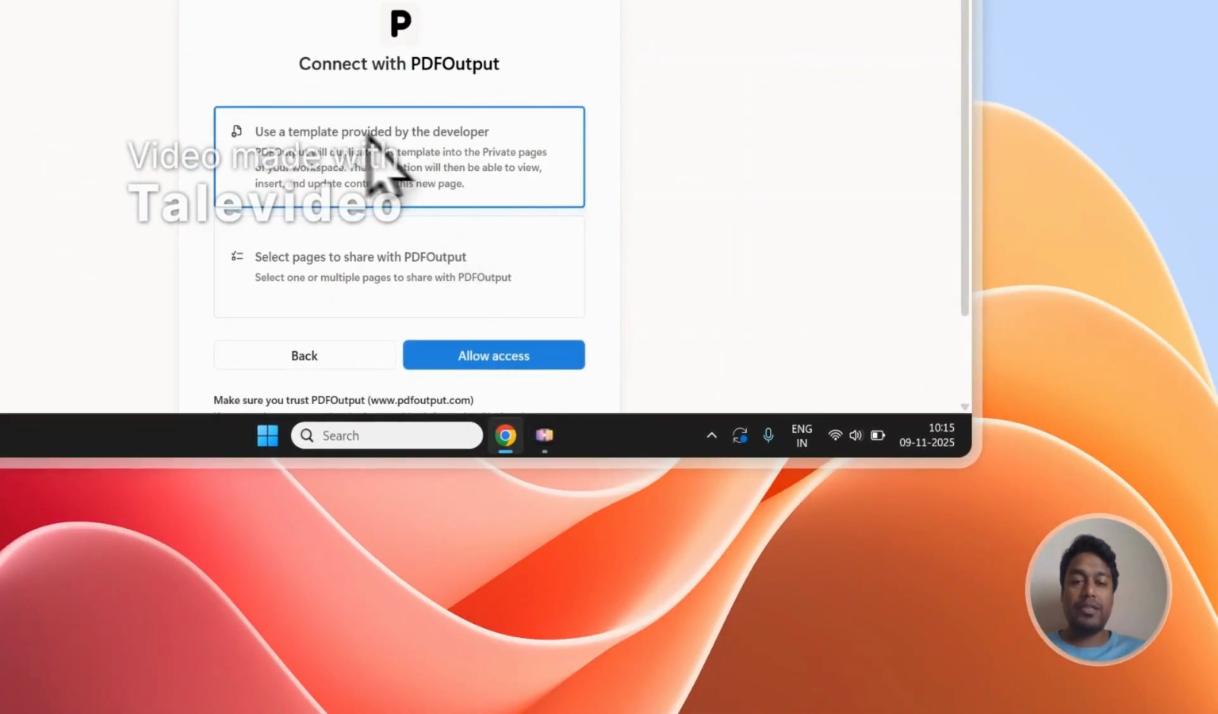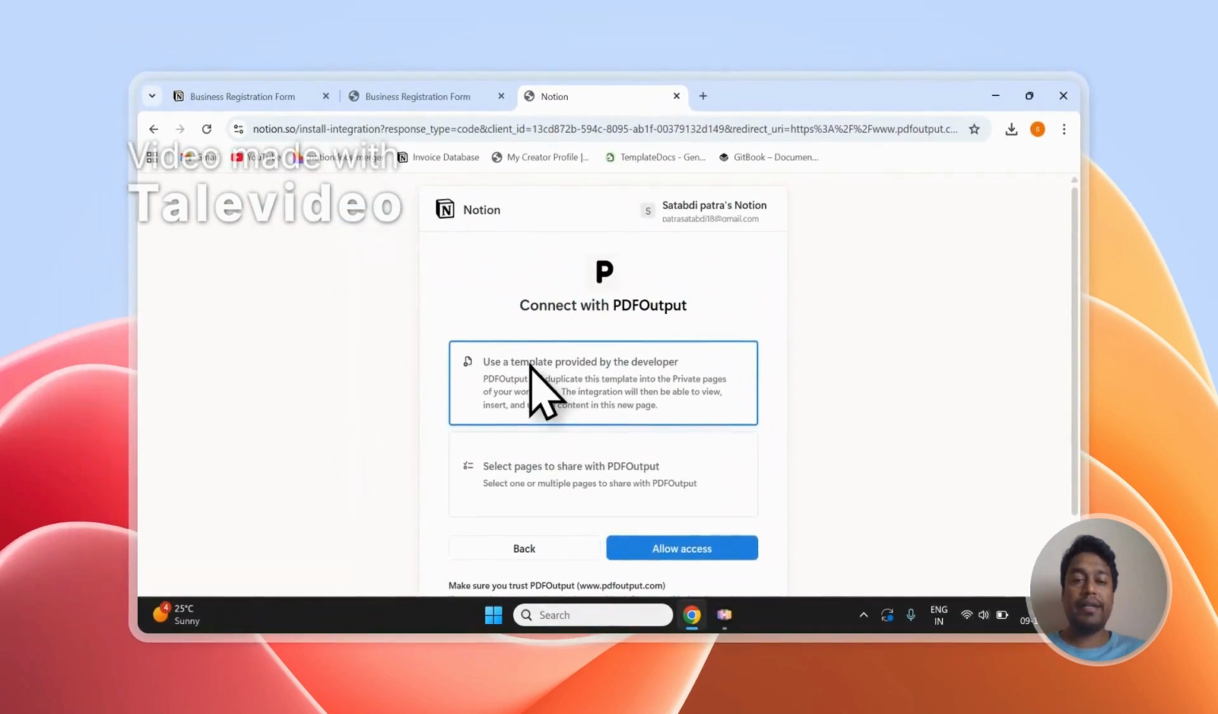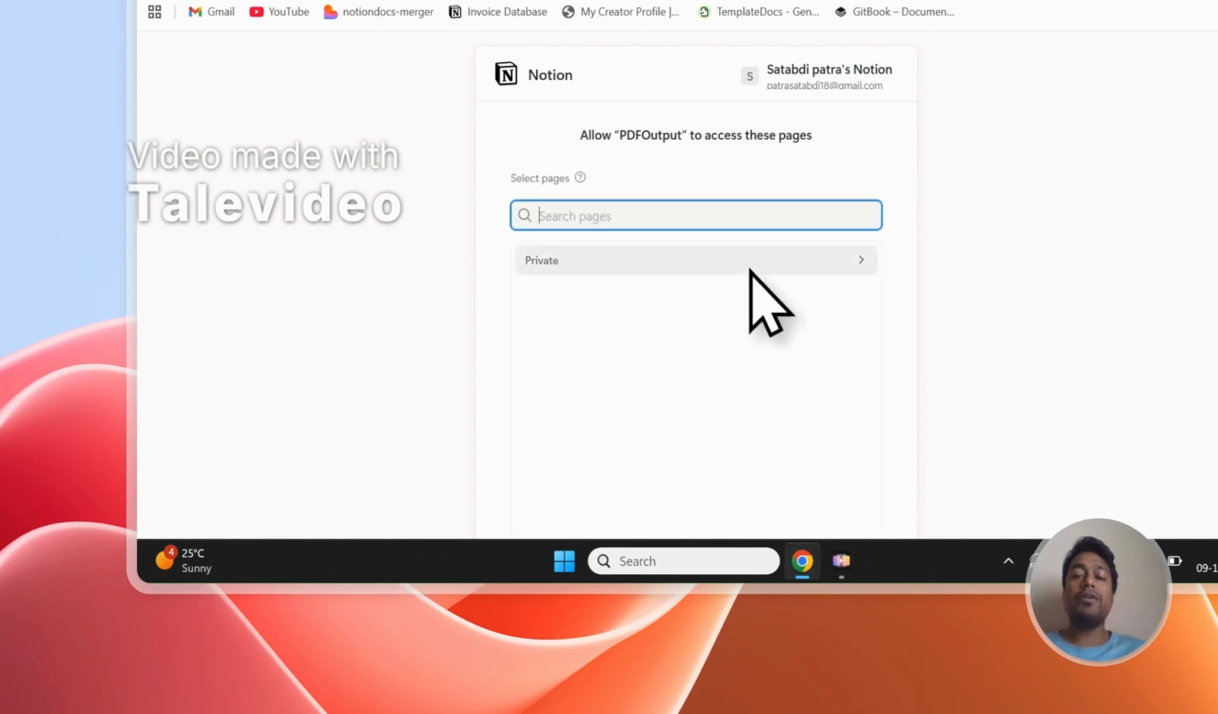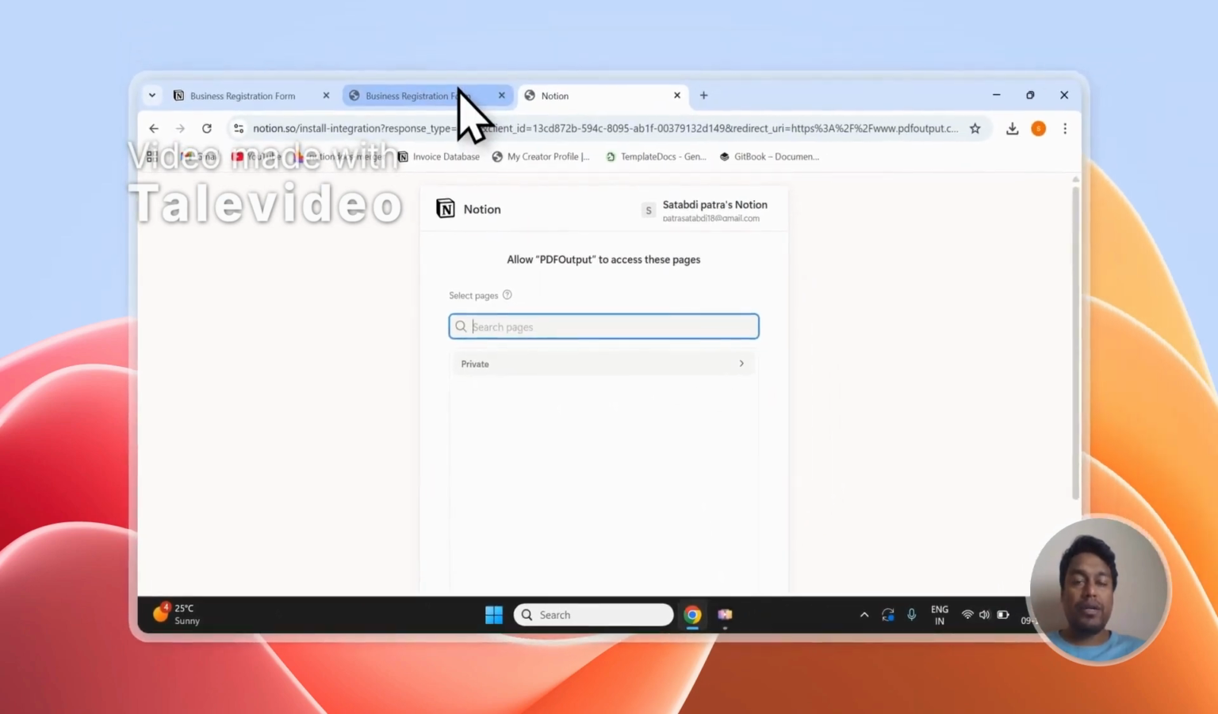You will have two options. Either you can select a template which I've already provided. This template will create a copy of a Notion database on your workspace, which will be a demo database for testing. So you can go with the testing if you want with the first selection. Otherwise, you can click on select pages, which is available at the bottom. And once you click on select pages again, it will allow you to add your own database, which we are going to do over here.